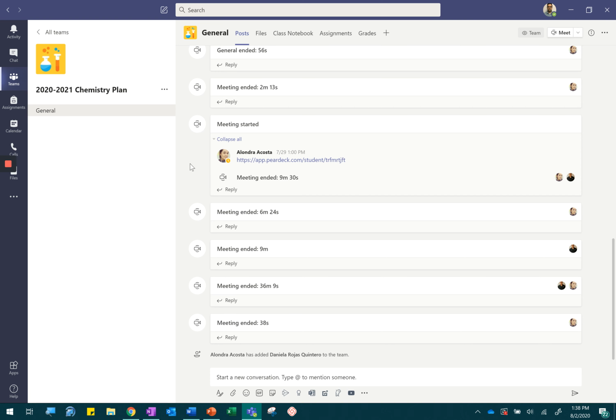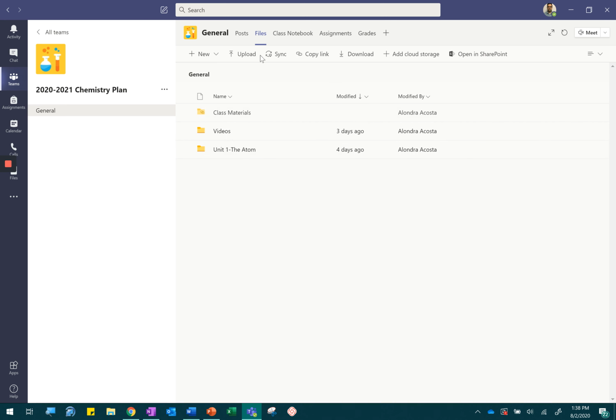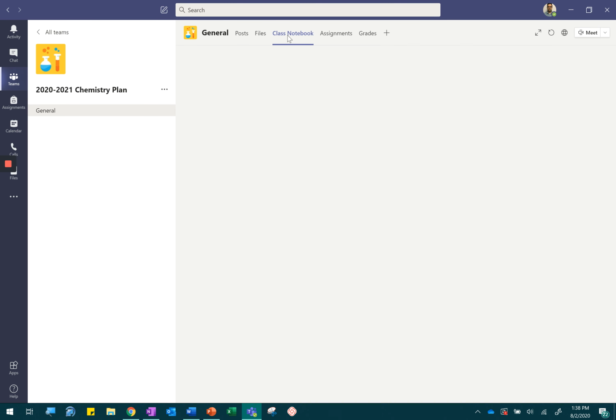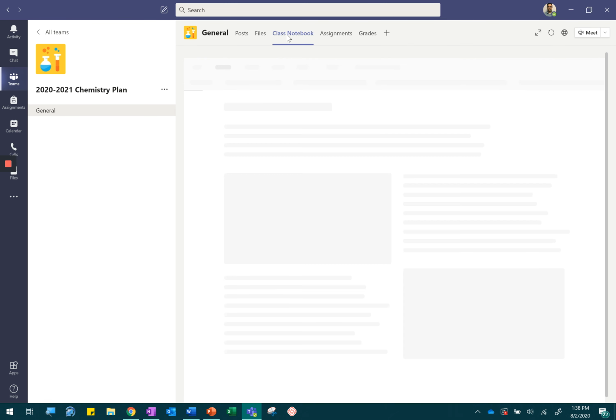I know that with trackers, each student should have their own, and it should also be private so that they're the only ones that can see it aside from myself. So I know that putting it here in the general is not going to work because everyone can see it. Putting it in files also will not be the best option, again, because everyone in the class can see everyone else's tracker. So the only way for me to do a private tracking system is to use the class notebook.